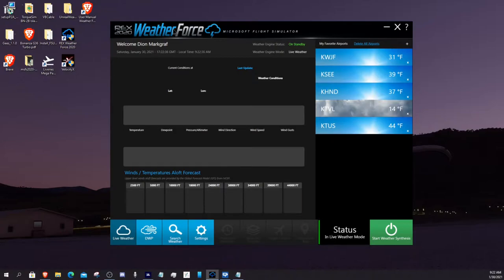The only problem I have with Weather Force at this time, as of this recording, is that everything works beautifully. I like the program. It gives you more detailed information and more control of the weather than the out of the box. But the downside is that, in my personal experience, when it transitions from one weather zone to the next weather zone, my frame rates in the simulator go completely to hell.